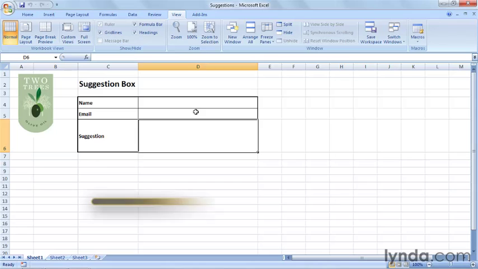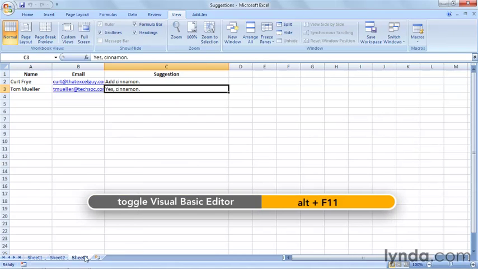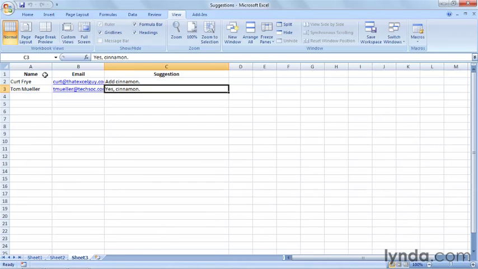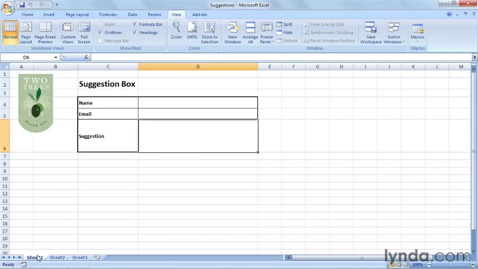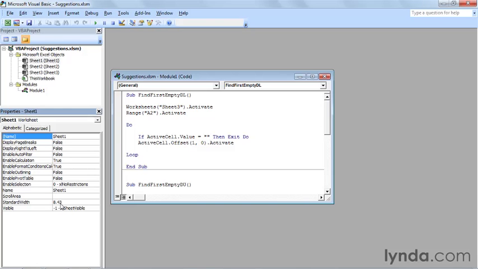So if we go back with Alt F11 and look at sheet 3, cell A1 has the name header, so I have Excel start in cell A2, which is the first cell that could potentially be blank. It's not blank right now, but it could be if there were no names in the list. So now that you know where the data will go, let's switch back with Alt F11 to the code module.